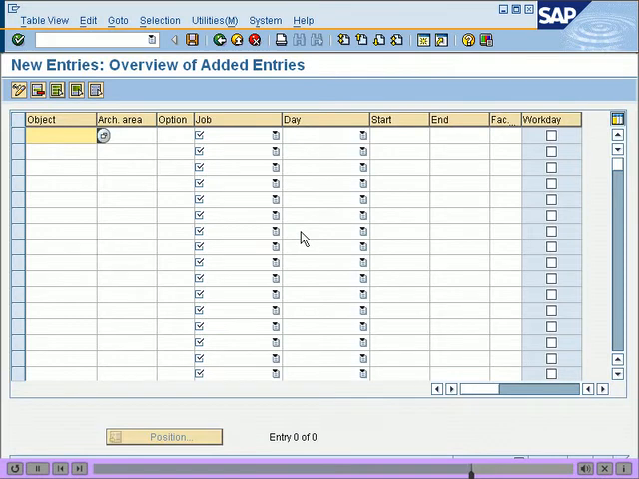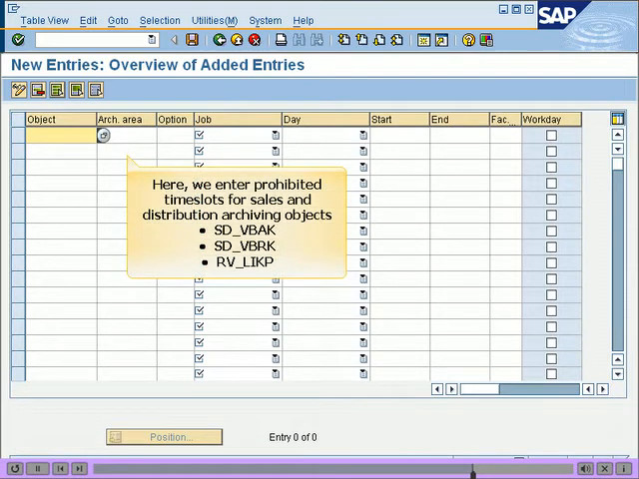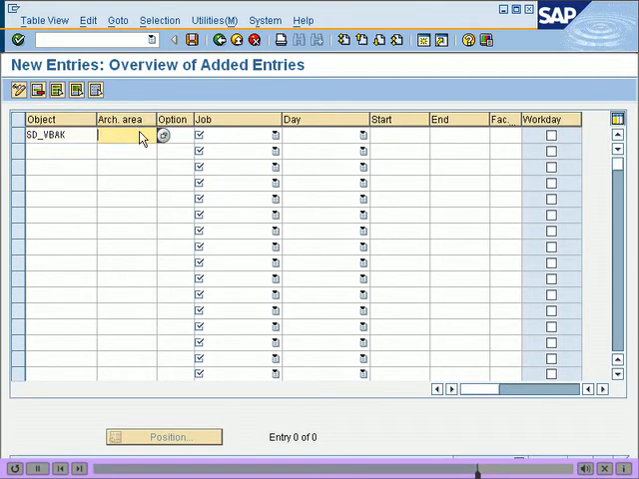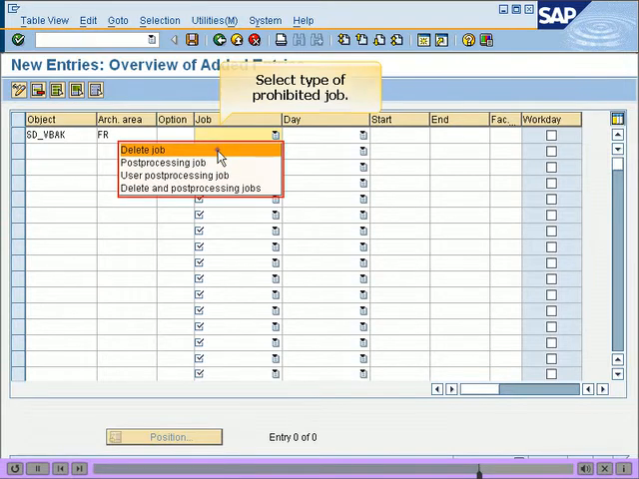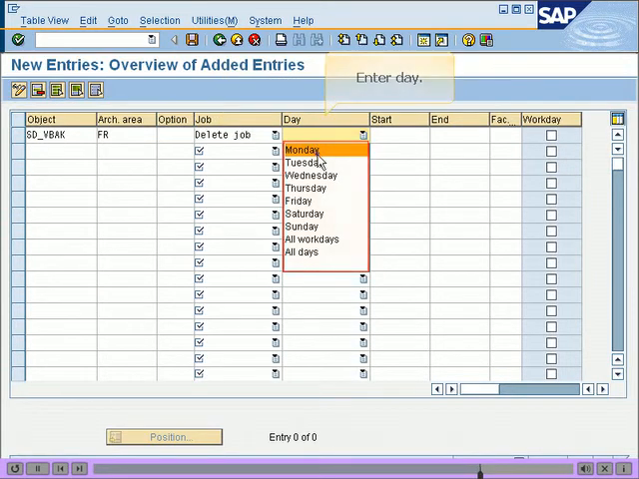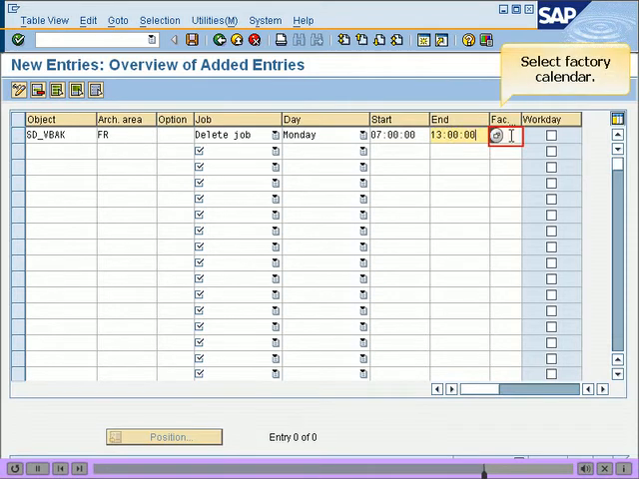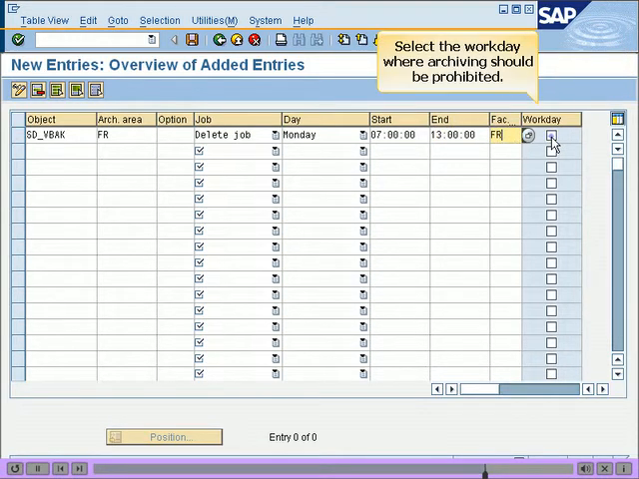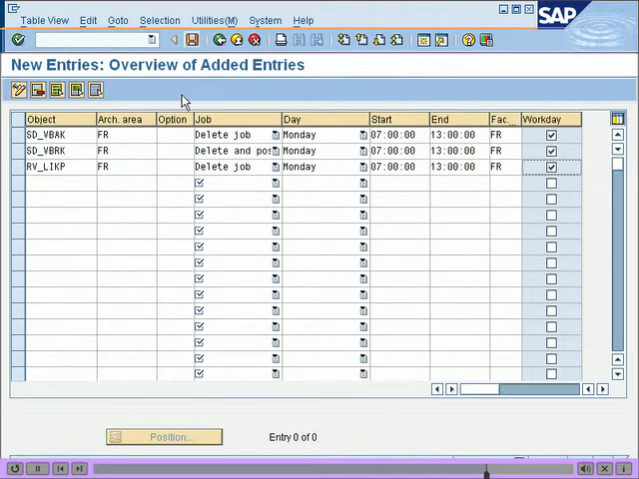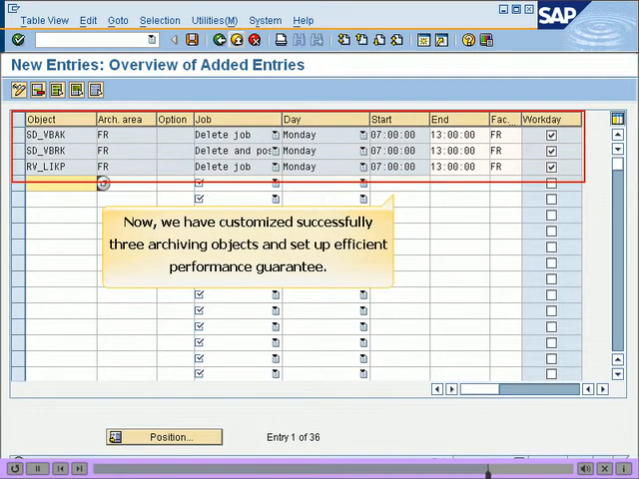Here we enter prohibited time slots for sales and distribution archiving objects, sales documents, billing documents, and deliveries. For each object, we enter archiving area, prohibited job, day, and start and end time. Here we select the type of prohibited job. Then we enter day. Now we enter start and end time. We select the factory calendar. We mark the selected day as a work day. Now, your sales organization can be sure to have the guarantee of a high system performance on Monday morning.